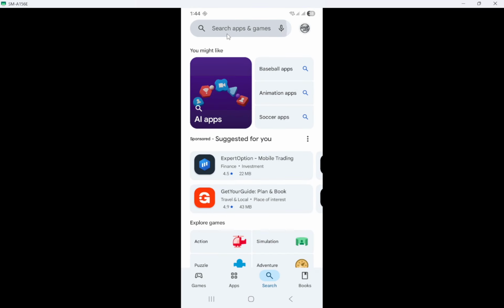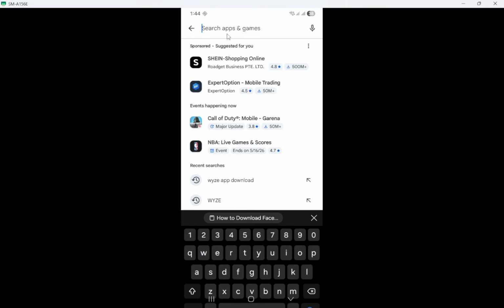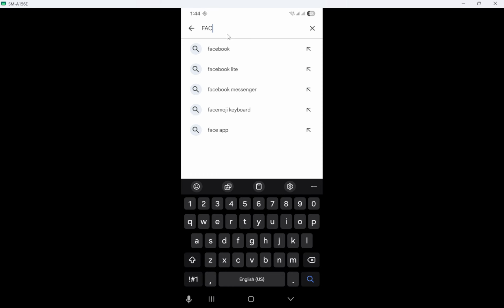On your Android phone, open the Google Play Store. This is the trusted app marketplace that comes pre-installed on most Android devices. Once it's open, tap the search bar at the top and type FaceApp. Take a moment to review the search results.